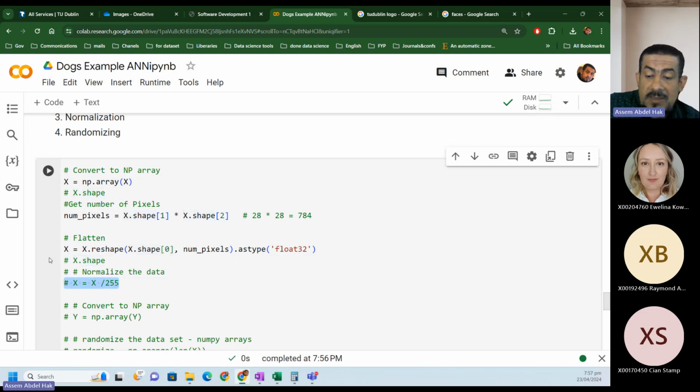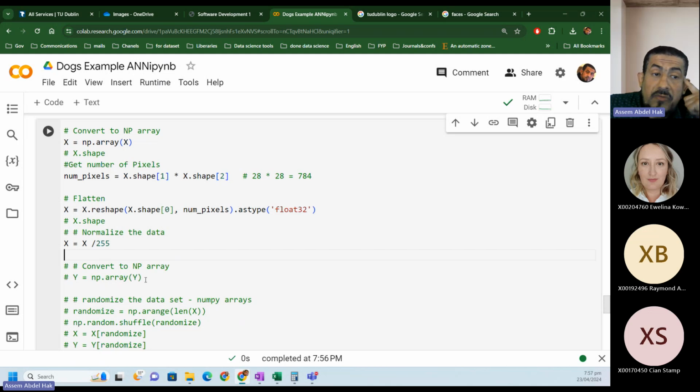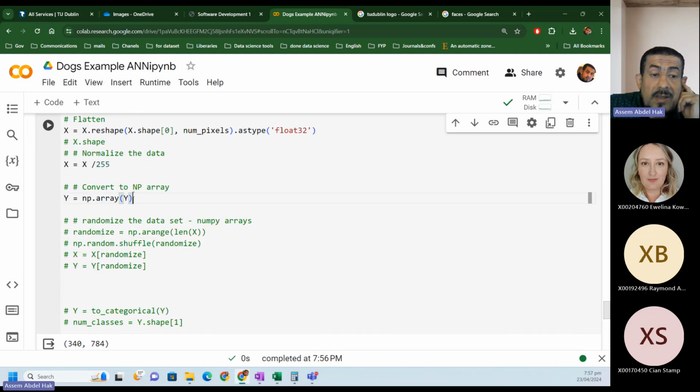After this, I will normalize it in an easy way. Divide it by 255. Okay, and then I will convert. Oh, I forgot to convert Y; I converted X only. Here, guys, Y should be converted to categorical data. But one second. After I did this, here I will randomize it.